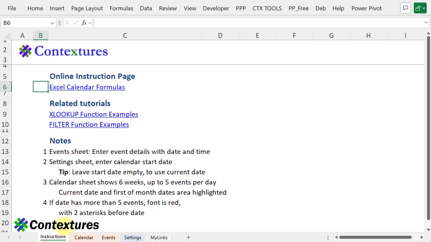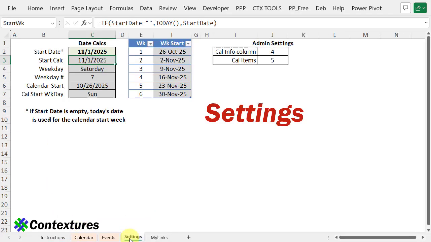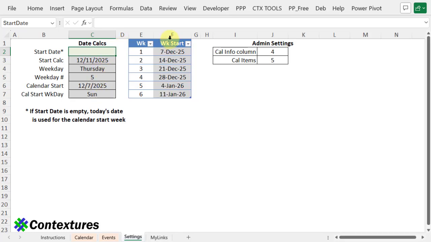There's an instruction sheet in the workbook that gives you a few details, and there's a settings sheet where you can enter a date to start the calendar or leave it blank, and there are formulas in these gray cells that calculate the date settings. So when should the calendar start? And then we can see the week start for all the weeks that will appear in the calendar.